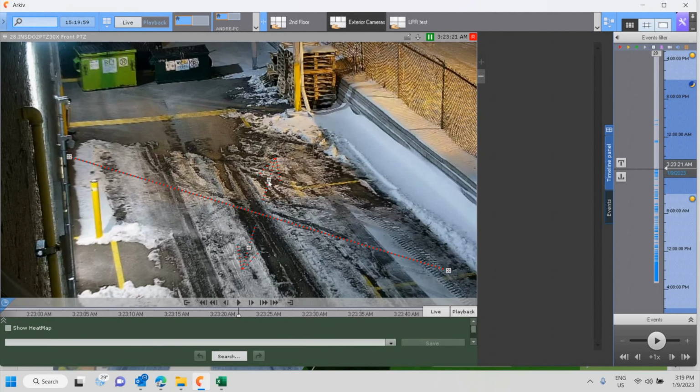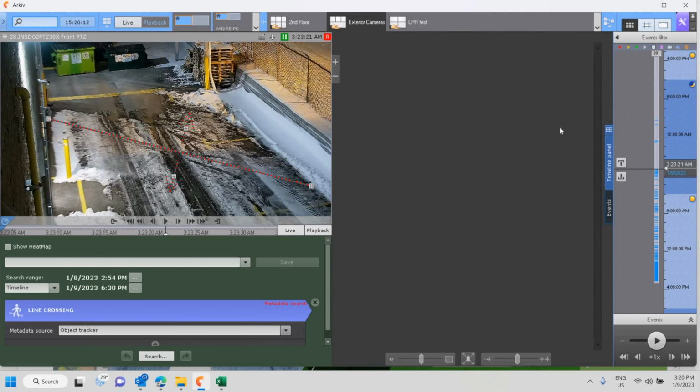You're seeing two arrows here. I'm just going to grow this image again. You can select the direction in which the line's being crossed. Just for this test, I'm going to add both directions to see what kind of results I'm going to get. This gray black space here is going to be where the results come in afterwards. So I'll press search.